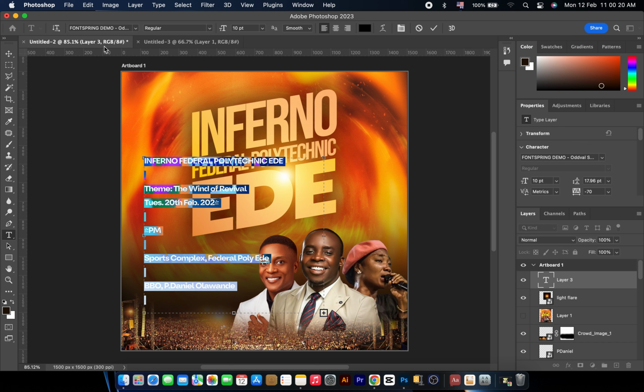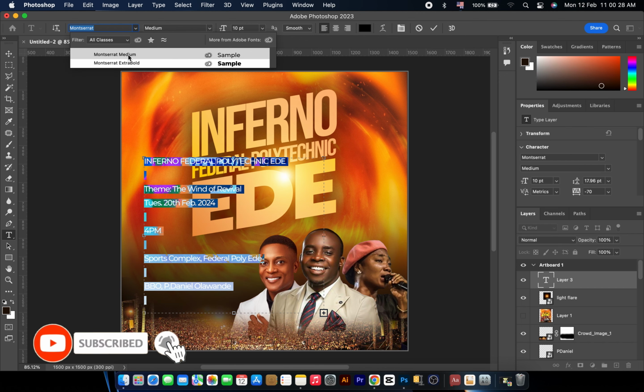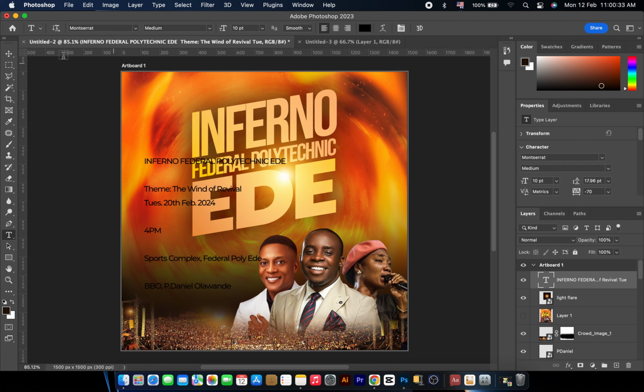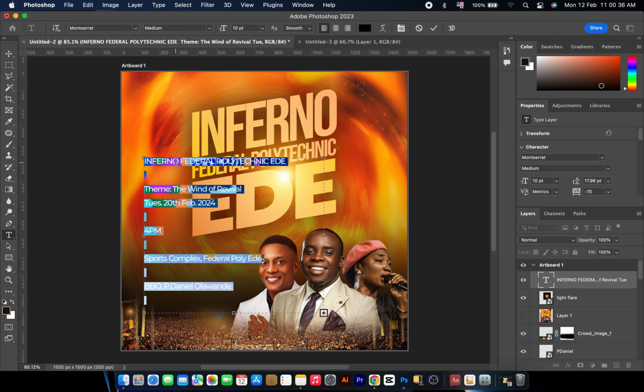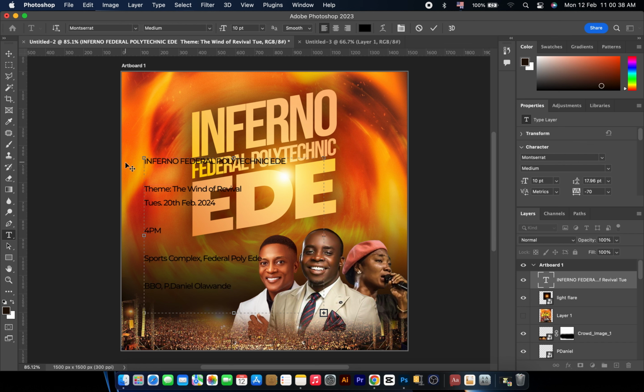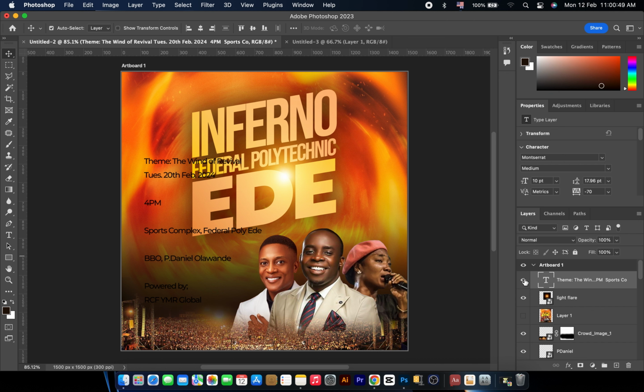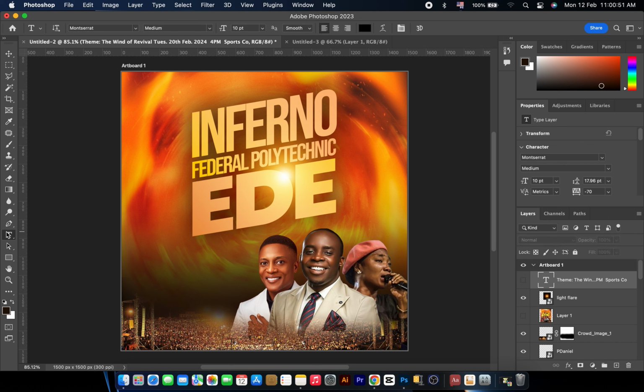Change this text to. So I'm just going to remove text that I don't want here, and then select the theme, make this invisible, and just paste this here. All right, so we have the theme as the wind of revival.